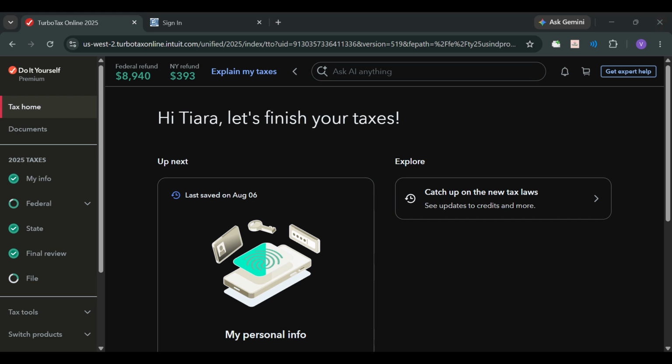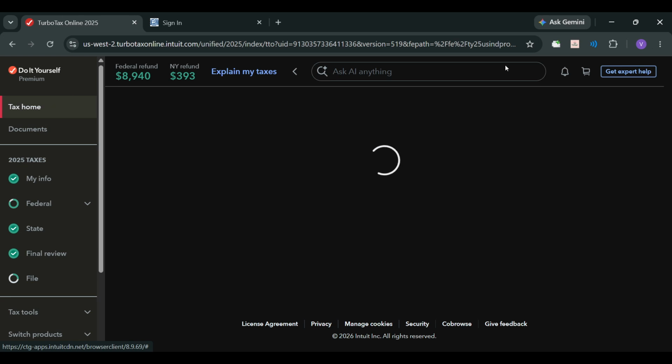After successfully logging in, you may be greeted with a welcome screen. If that's the case, look towards the left side of your screen and click on Tax Home in the menu. This will take you to the main dashboard where you can access all the necessary features and information related to your TurboTax account. Next, scroll down to the bottom of the page.